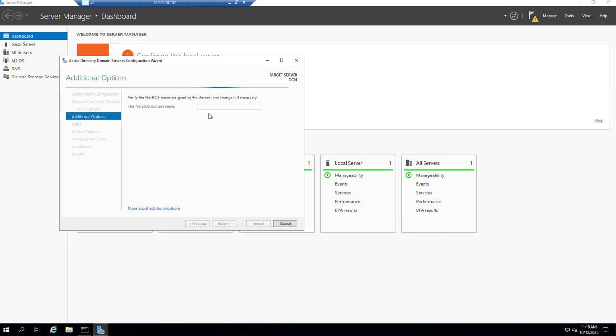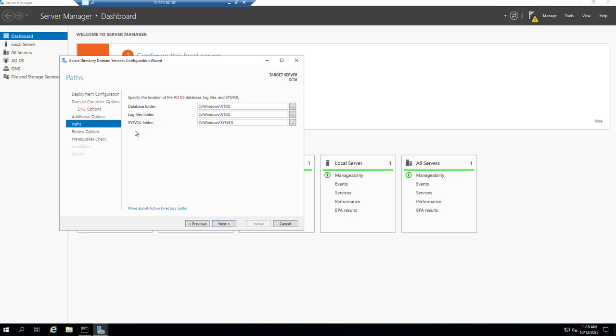It will take the NetBIOS name automatically. Okay, click on next. Okay, here you can see there are three folders: database folder, log files folder, and sysvol folder. In the database folder, it will store all the objects like user objects, group objects, computer objects, everything. In the log files folder, events will be stored, like user events and all those things. In the sysvol folder, GPOs, script information, everything will be stored.